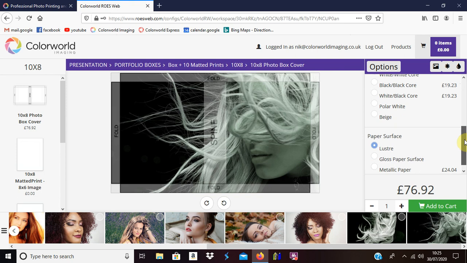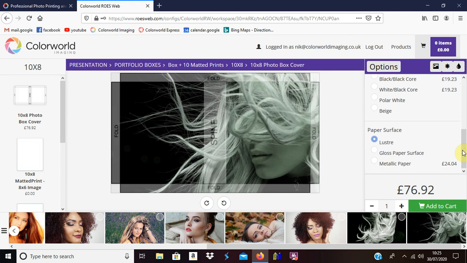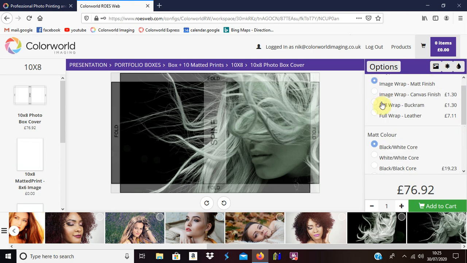Also, as I come down, the paper types that I can have. I can have luster, beautiful Fuji paper. I can have beautiful gloss paper, or I could have metallic paper. Now, I happen to know I do want luster, so I'm not going to change that. Within this product range as well, you could also have no image on the front, but a full wrap of various materials, buckram or leather. And for more information on that, please have a look at our website or our full product brochure.